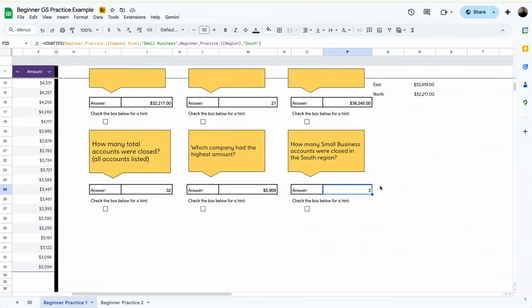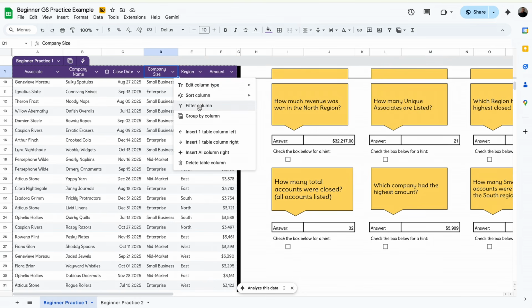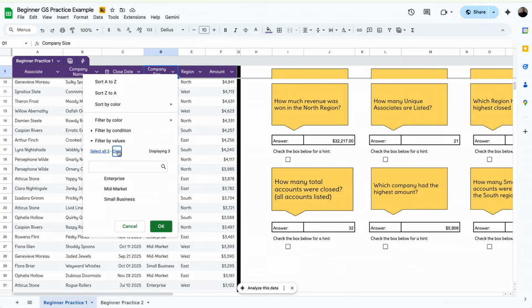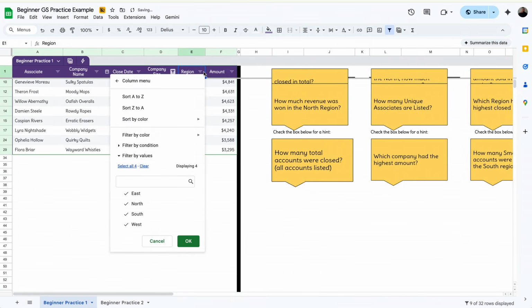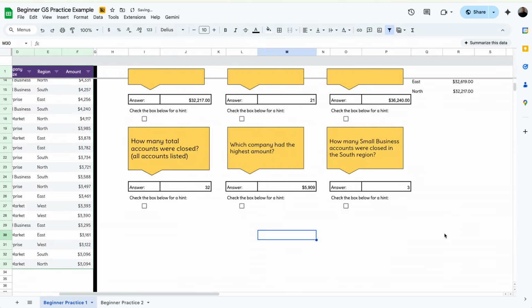If you want to check your work, you can do so with the filter. So for example, we can go right here to select the filter column, and let's clear everything except for small business. And then for region, let's clear everything except for South. So you can see exactly which companies fall into that category for both small business and South in case you need any more information. I'll expand those back, and now we're good to go.